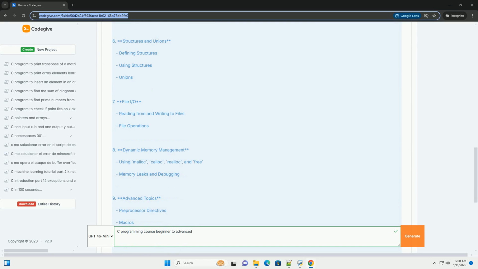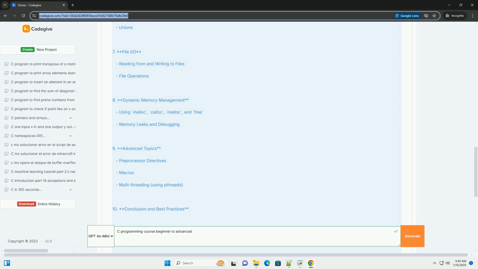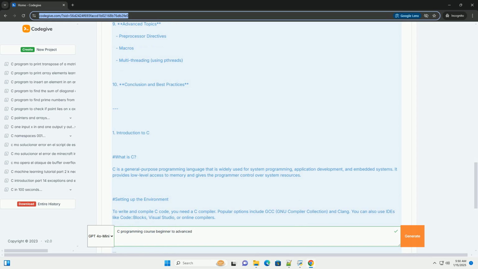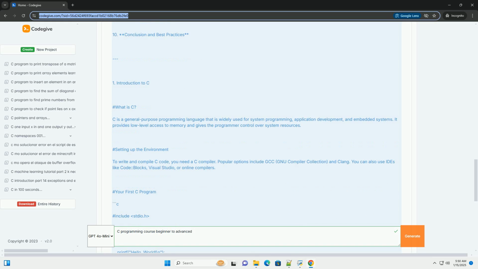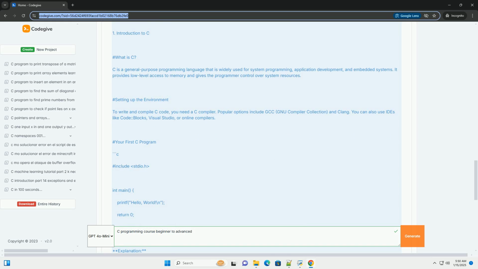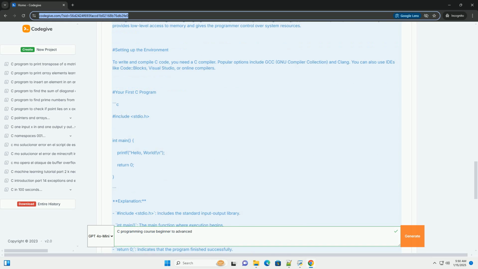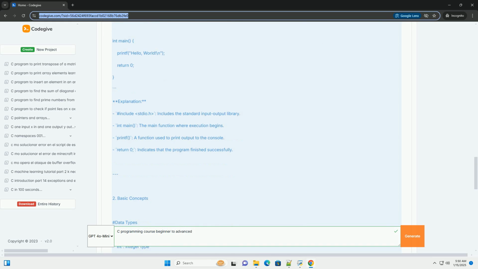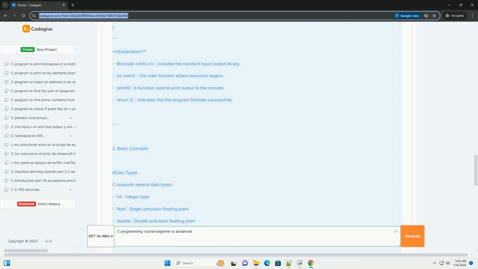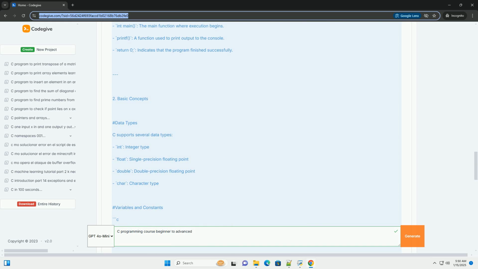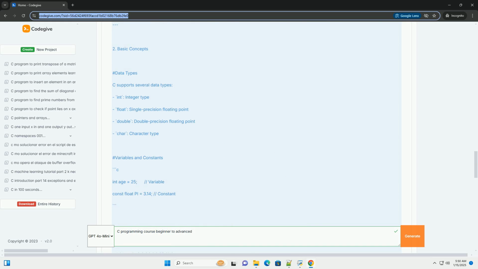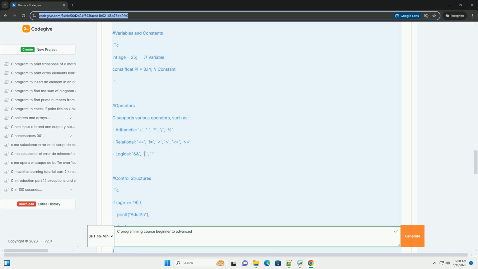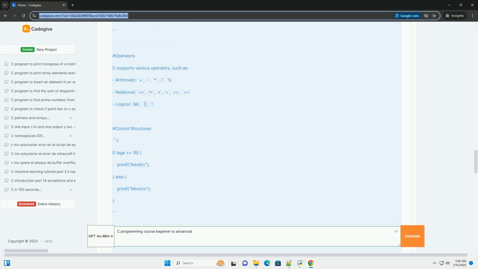Table of contents. 1. Introduction to C. What is C? Setting up the environment. Your first C program. 2. Basic concepts. Data types. Variables and constants. Operators. Control structures. 3. Functions. Defining and calling functions. Function parameters and return values. Scope and lifetime of variables.